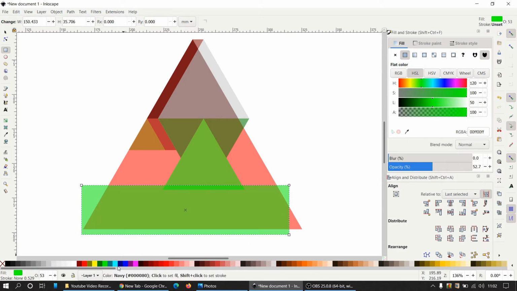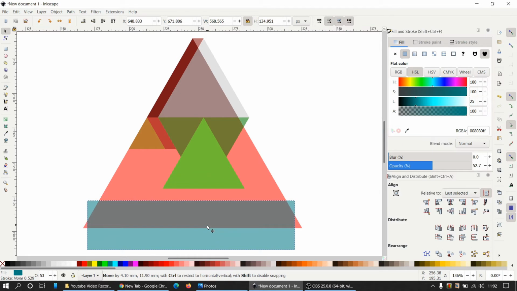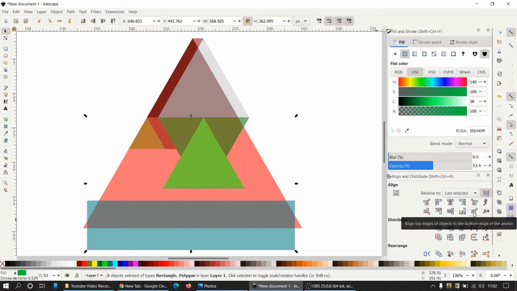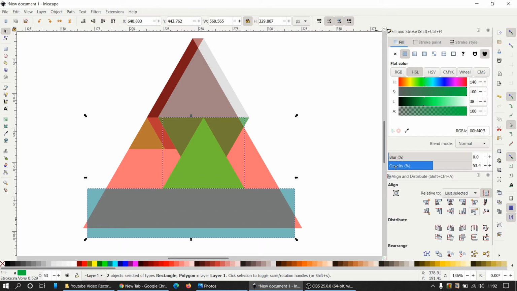Maybe we'll change the color of this to teal. Now this rectangle should be placed right beneath this triangle. So we'll shift and select this triangle, and with this already selected, now click here. See, align top edges of object to the bottom edge of the anchor.